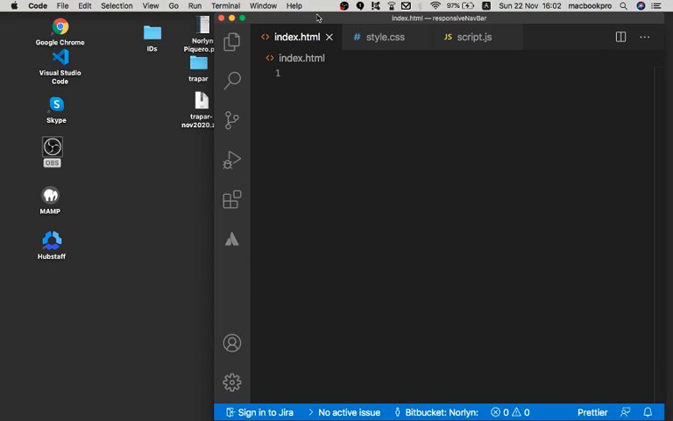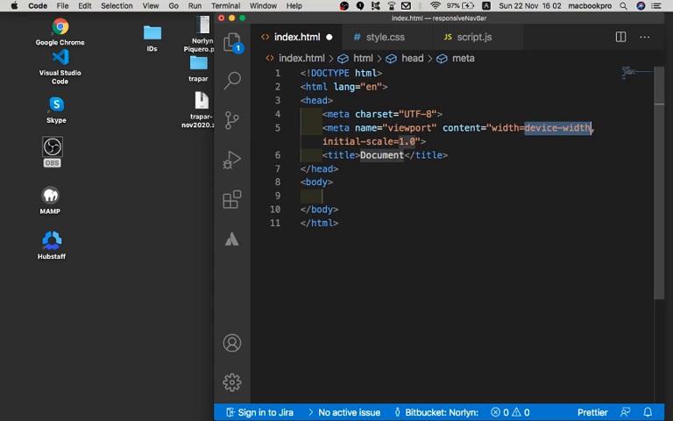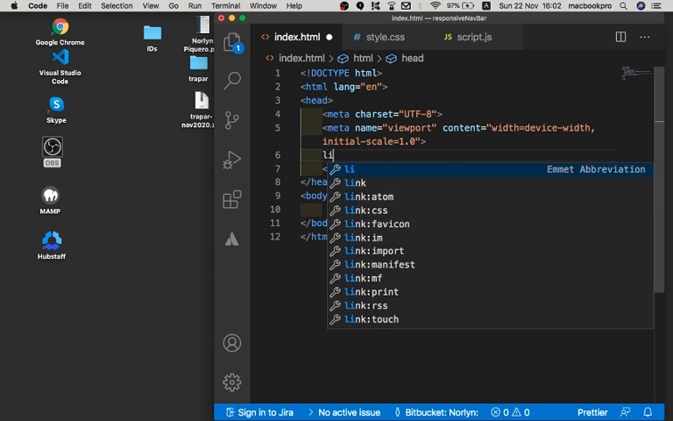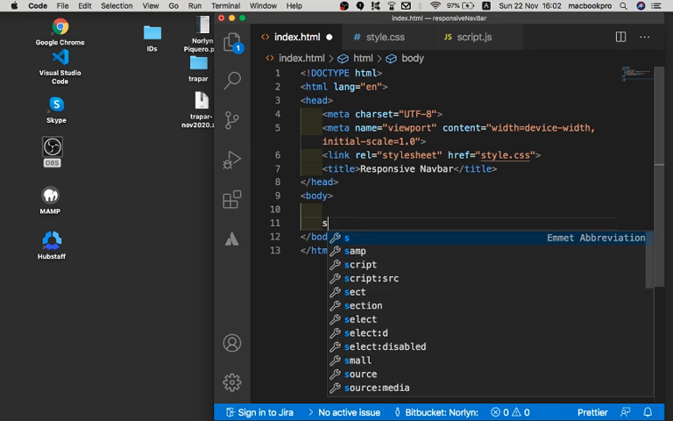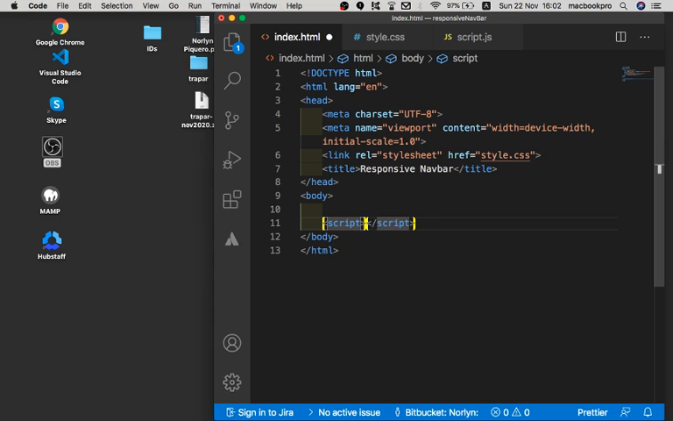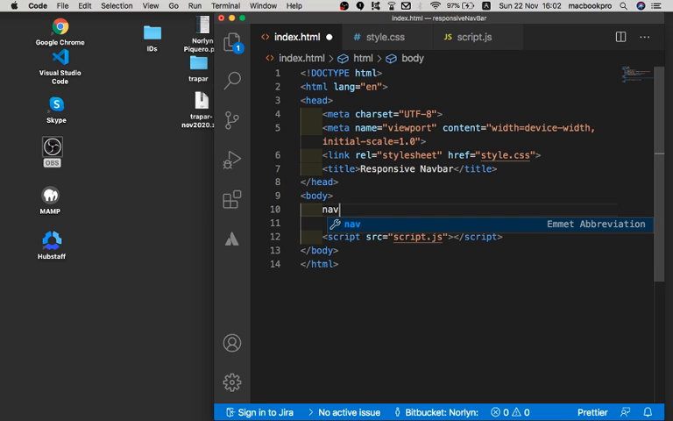So I already have here index.html, style.css, and script.js. Let's start with a boilerplate. Let's edit the title, responsive navbar, and let's link the two files. For CSS, that's style.css, and for the script, script.js. All right.